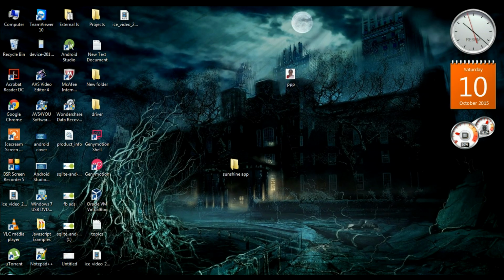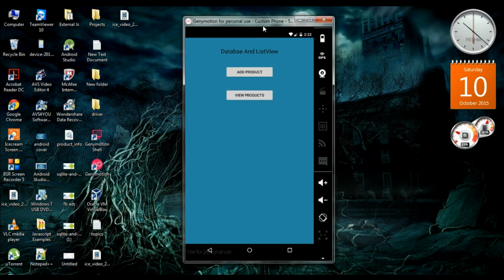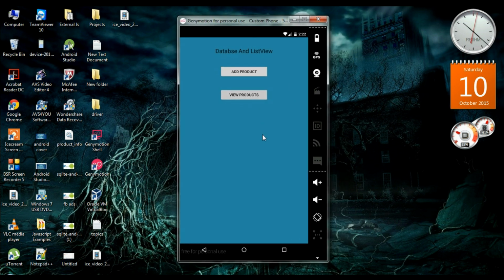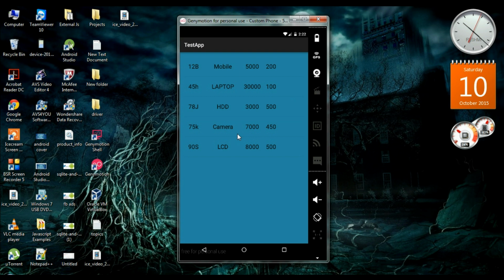Now we are going to retrieve information from the database. So click the view products. This will display the list view that contains the information. These are the last added columns, camera and LCD. I hope you understand the concepts.